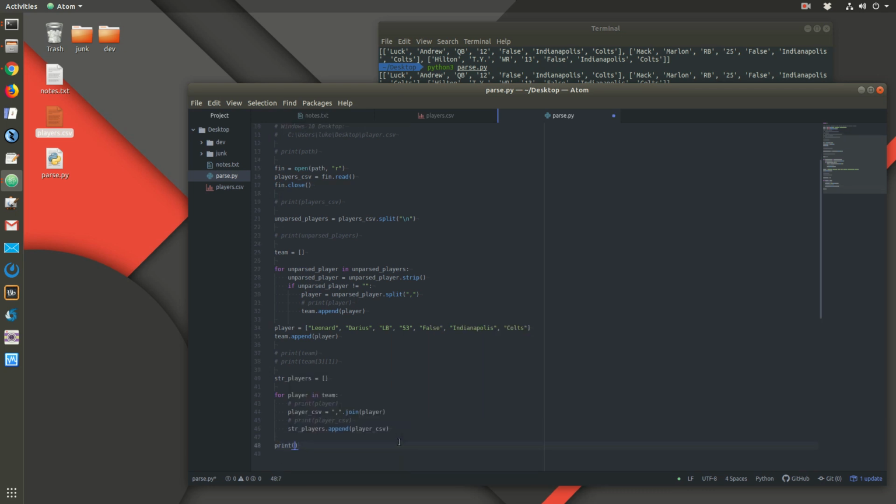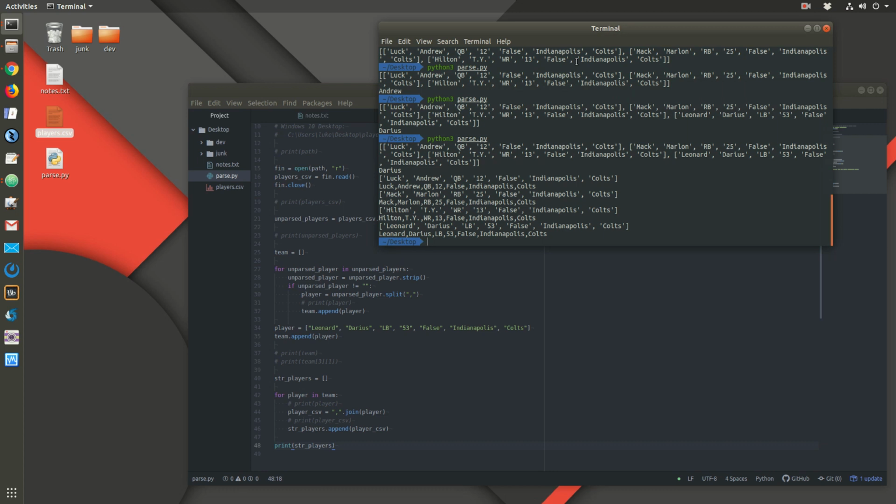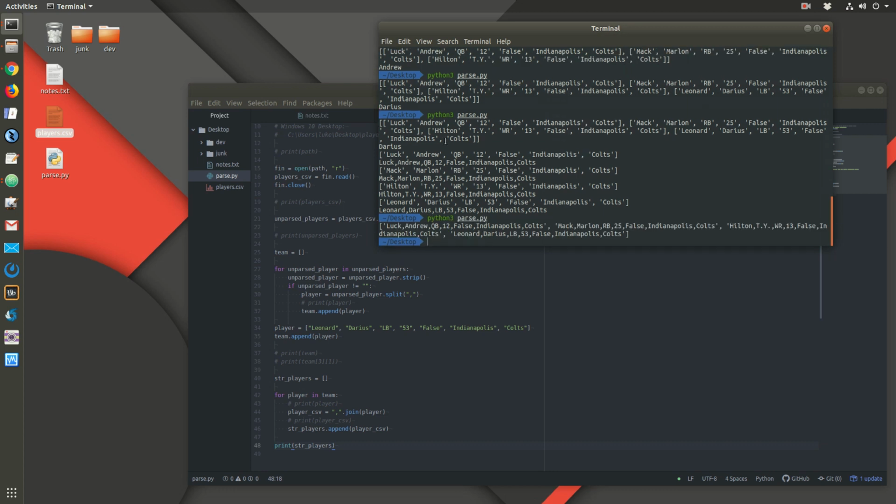We can verify that by printing it out. So this should be a list of 3 items. Each one of those items is a string now. Instead of a list of lists, it's a list of strings. And sure enough, here is the first string. Here is the second. I'm sorry, it's 4 items now because we added that player. And then here is the 4th string.